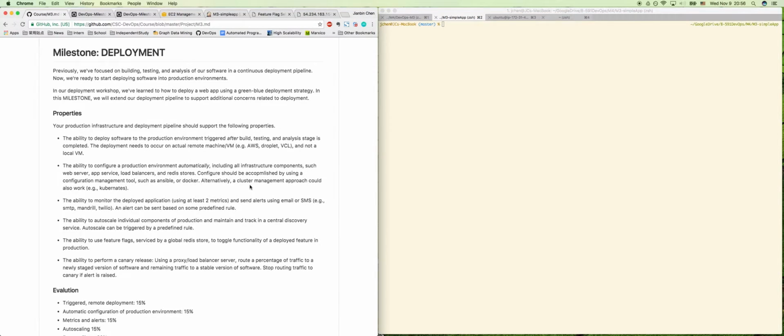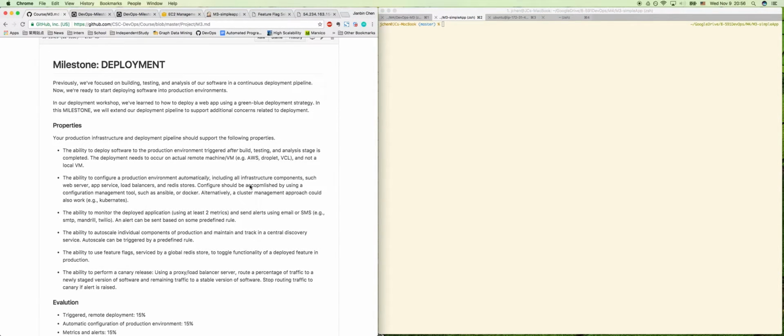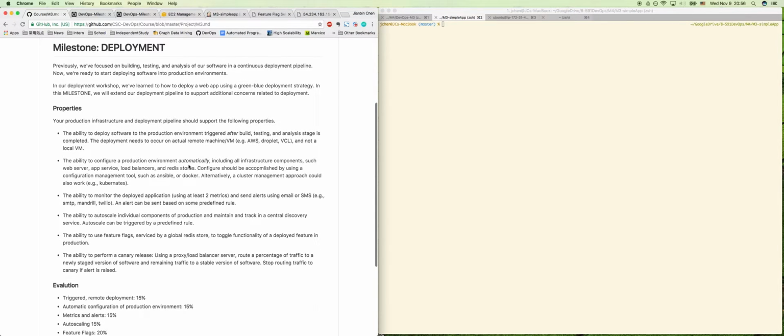Hello everyone, this is the screencast for DevOps Milestone 3. In this milestone, we are working on automatic deployment. We will provide a continuous deployment pipeline, which does the following 6 tasks.